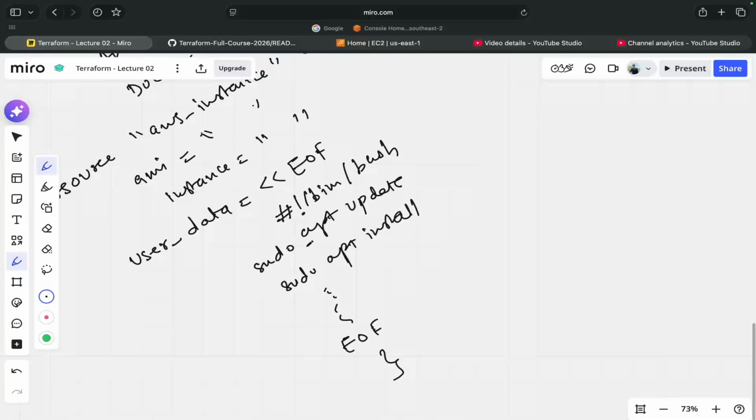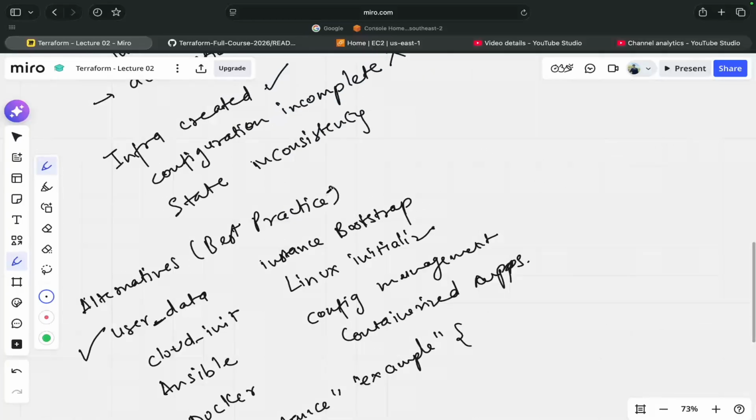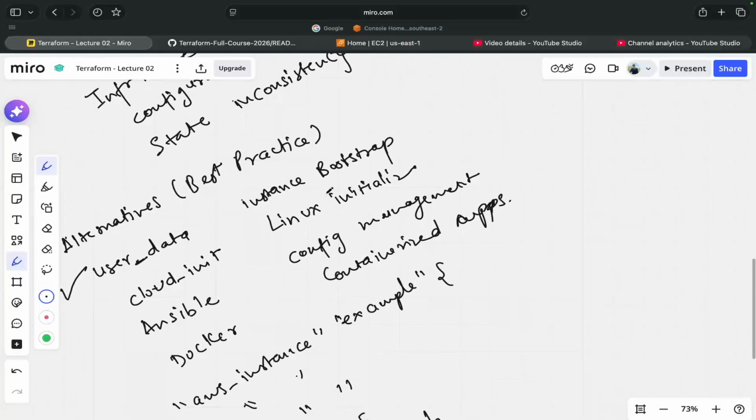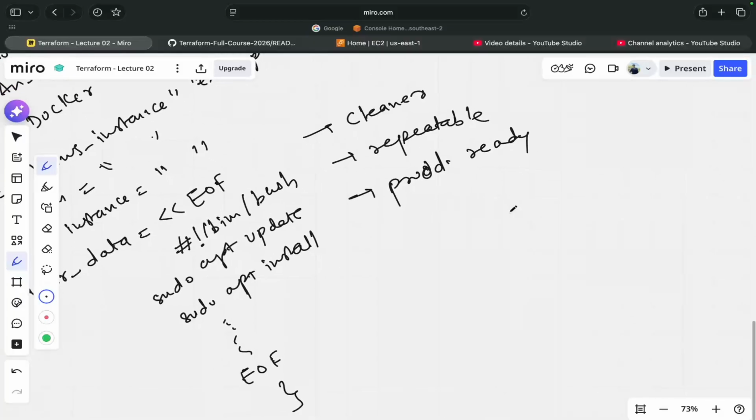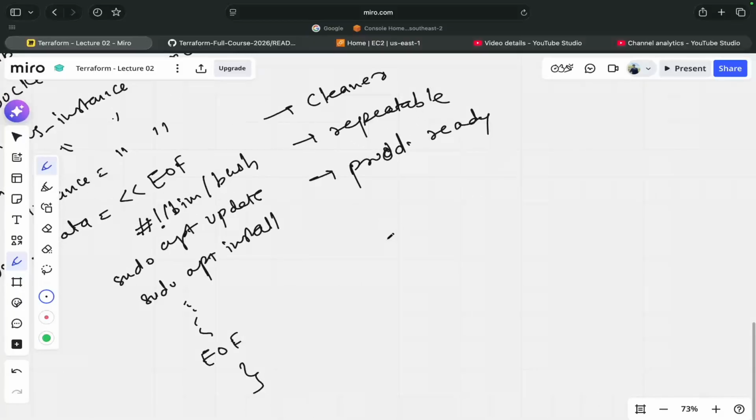So this is a better option than using remote exec, and we have understood why. This user data will be much cleaner, repeatable, and also production ready. So when are provisioners acceptable in the real world? We must use provisioners only when no alternative exists. Only then should we use provisioners.